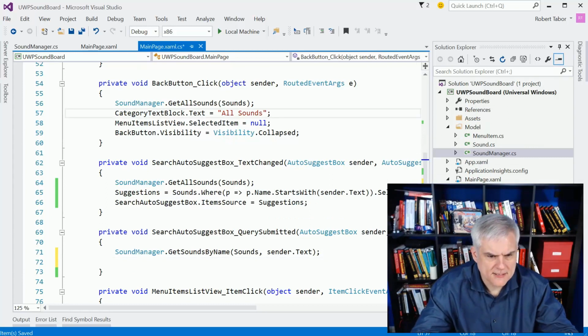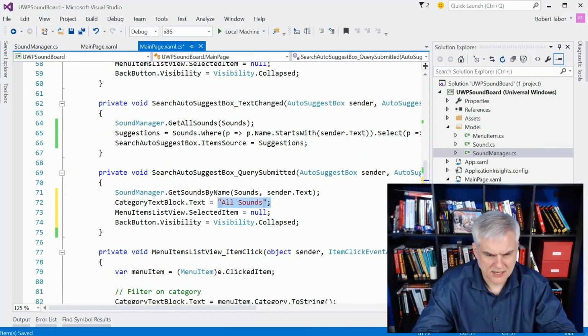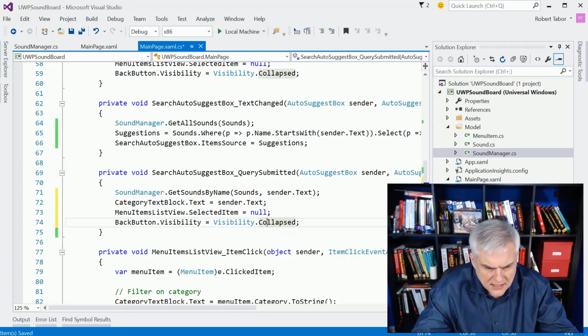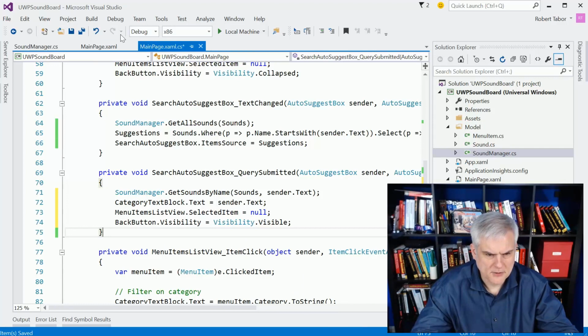Yeah, I might do some of this stuff though here. So I'm going to set all sounds to whatever sender.text is. Menu list selected item equals null, that's correct. Back button visibility should be visible. Like that. Okay, so let's see if this works the way that I had in mind.